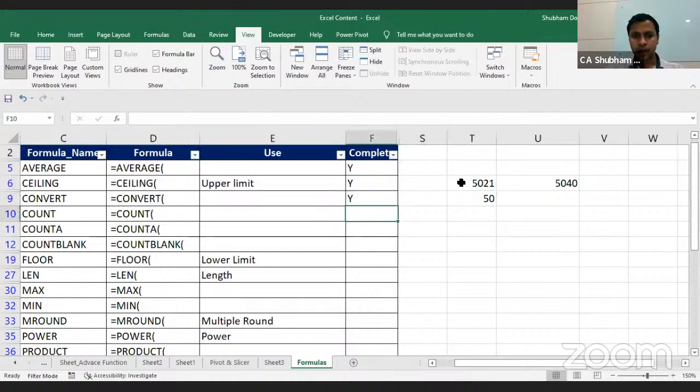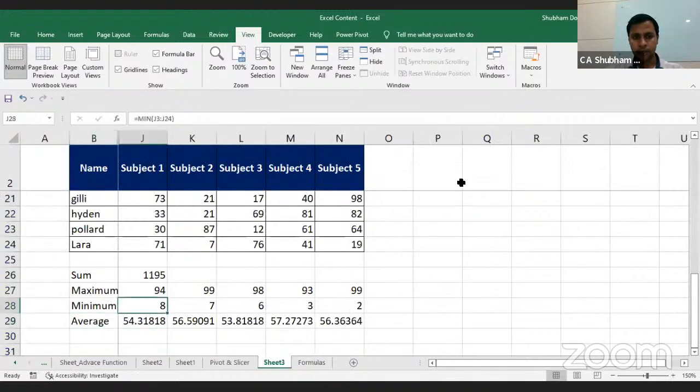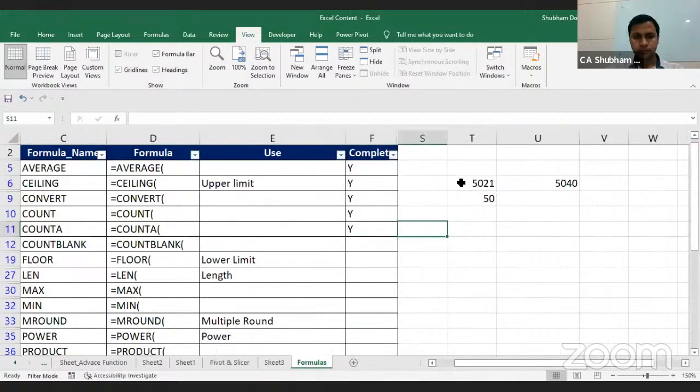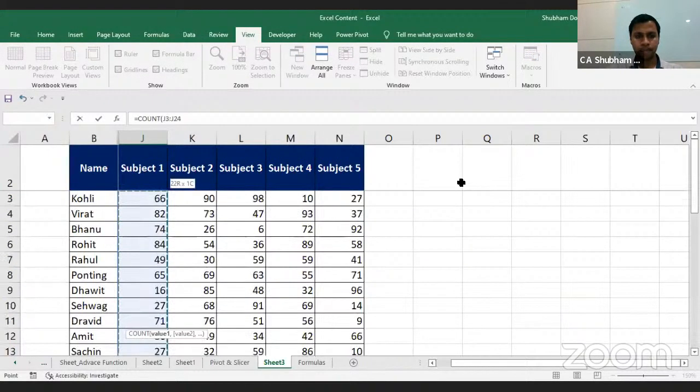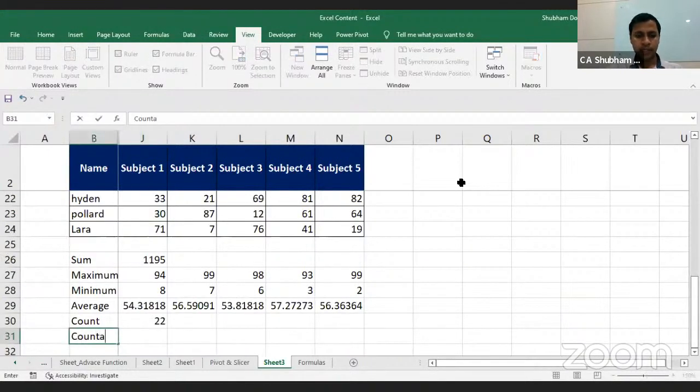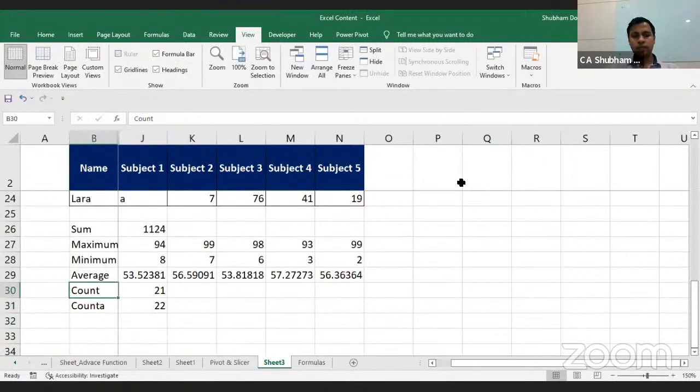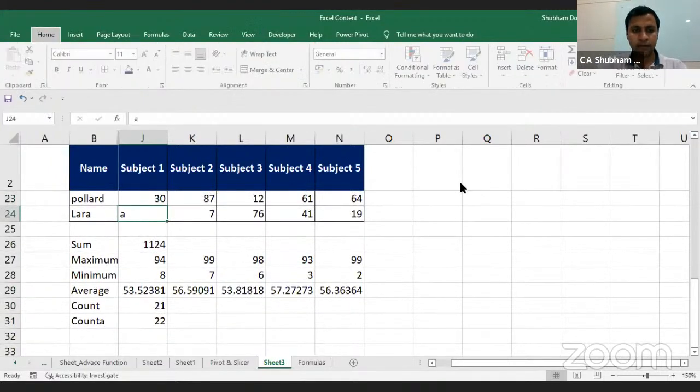Now here one function is count and count A. What is the use of count and count A? Count function is here. You just want to count the numbers. So select the count. And if I am mentioning the count A, what is the difference between count and count A? See, in the same range, if I use the formula of count, so what will it do? It will count only the number values. If you see here, I am writing one value is A.